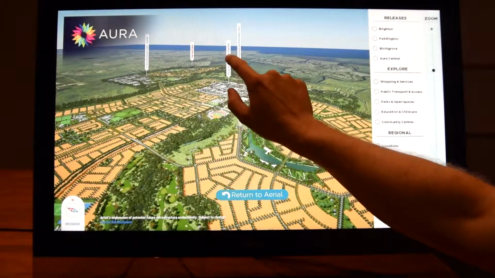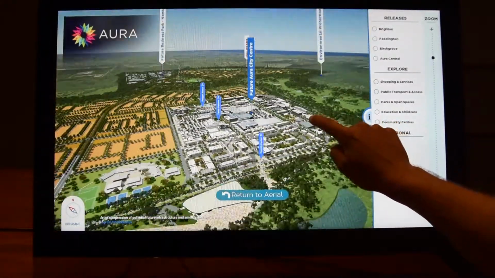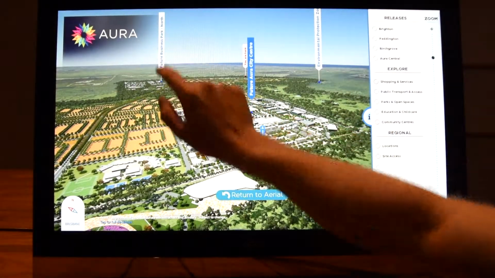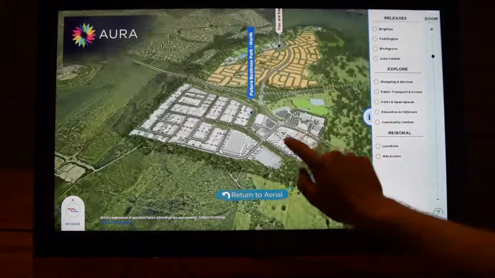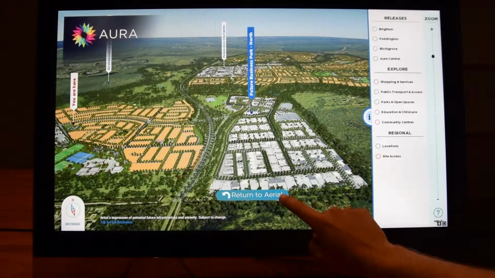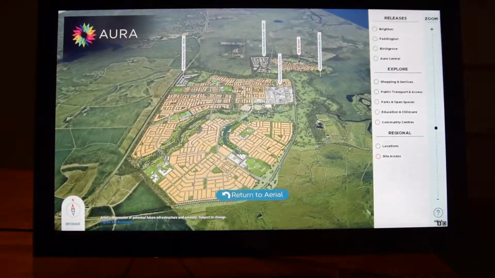We basically move to points of interest by tapping these flags. So in this case, if we want to go to the town center, that's what we click. If we want to look at the future business park, we simply give it a tap and then arrive at that location. We can always use this button here to return to the initial view of the Aura site.